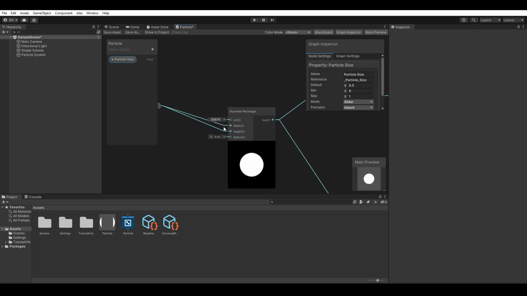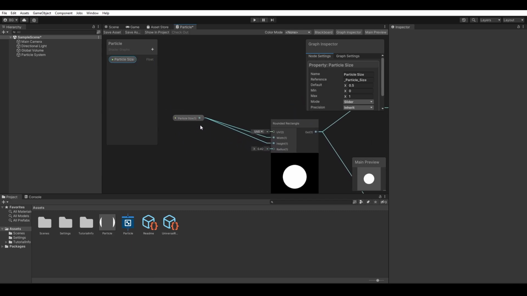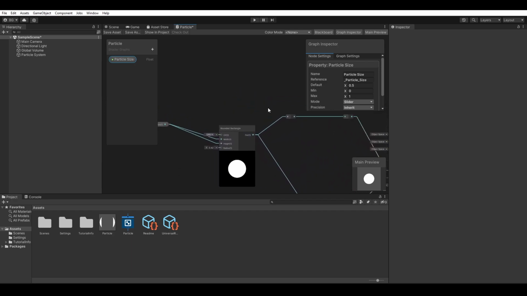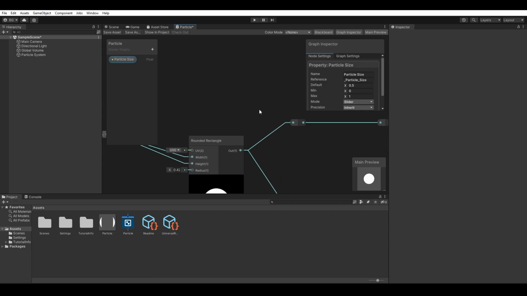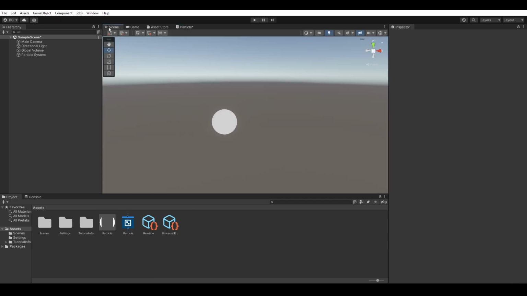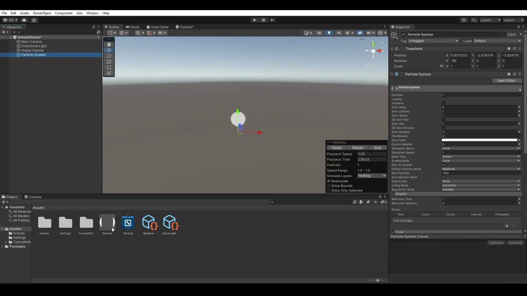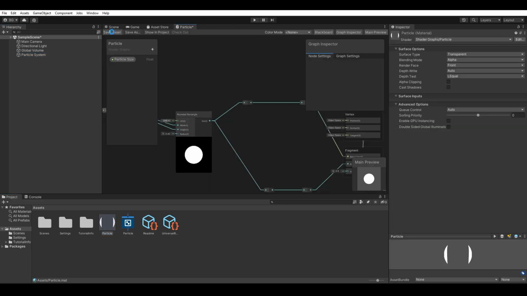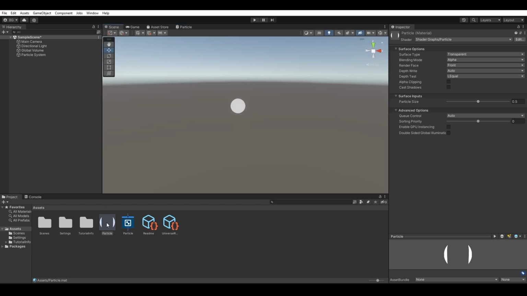If I wanted to break these apart so I could control the width and the height independently, I could. We don't need that right now. We definitely will for later effects, but I'm fine with just this for now. So if we go back to our scene view, we have our particle here. Oh, we didn't hit save. Save first, then go to our particle material, and now you can see over here that we have control over the size of the texture.